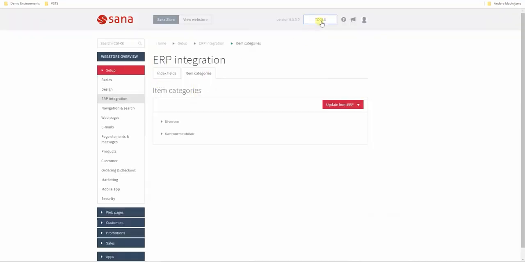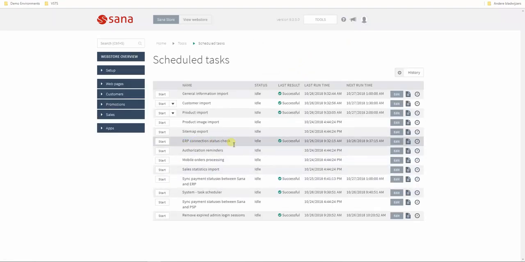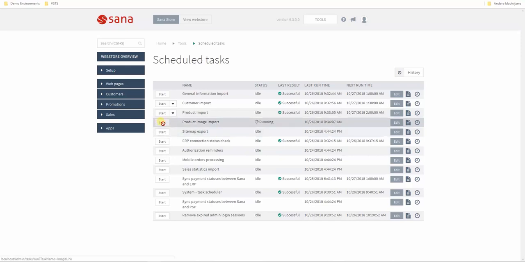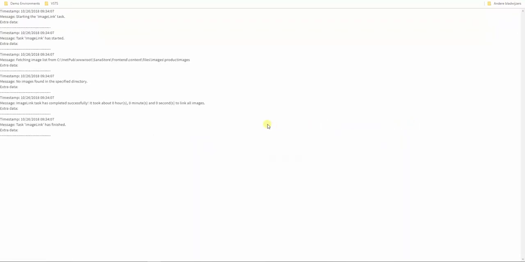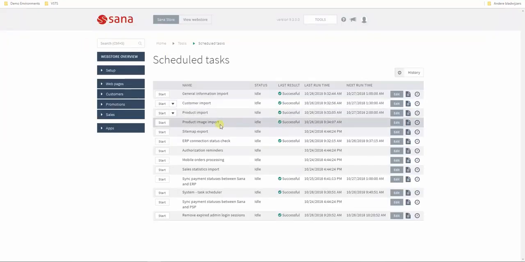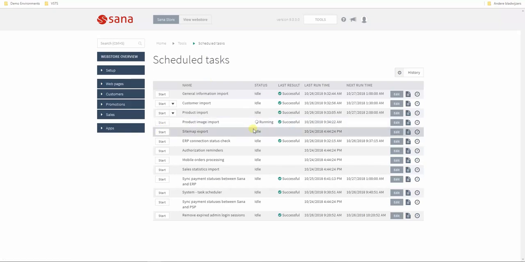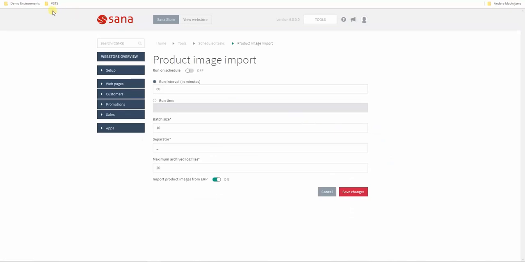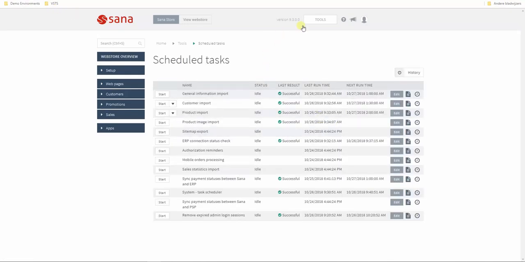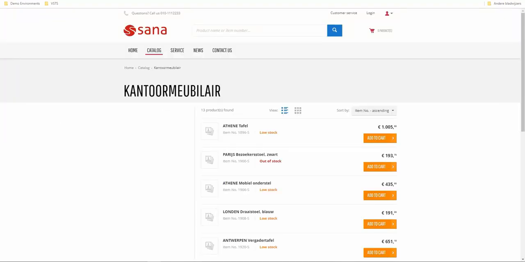What we can also do is go back to the scheduled tasks and import some images. So let's start the product image import task. You have to turn on import product images from ERP. And as you can see, we now have product images as well.